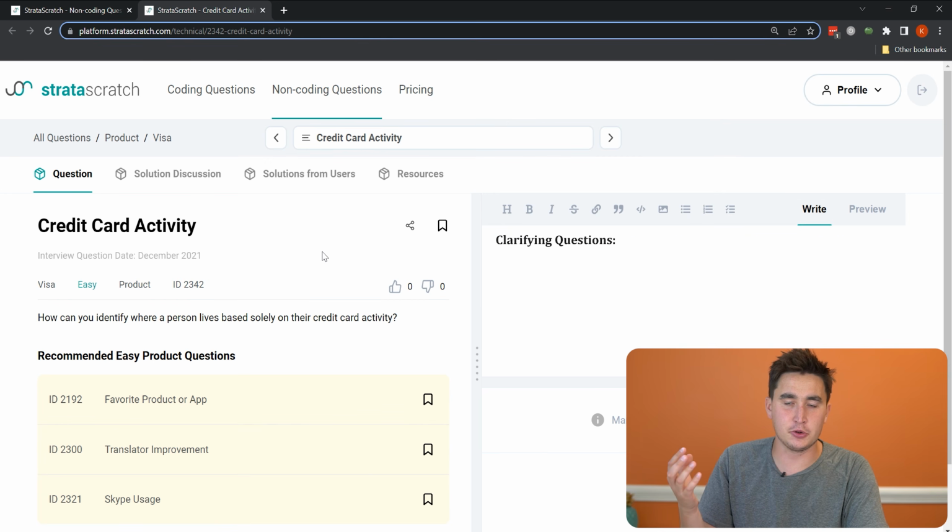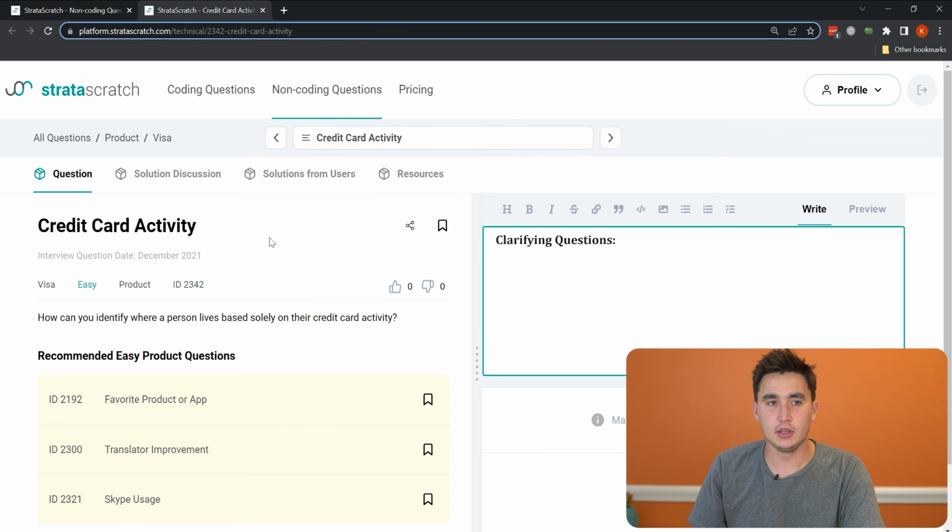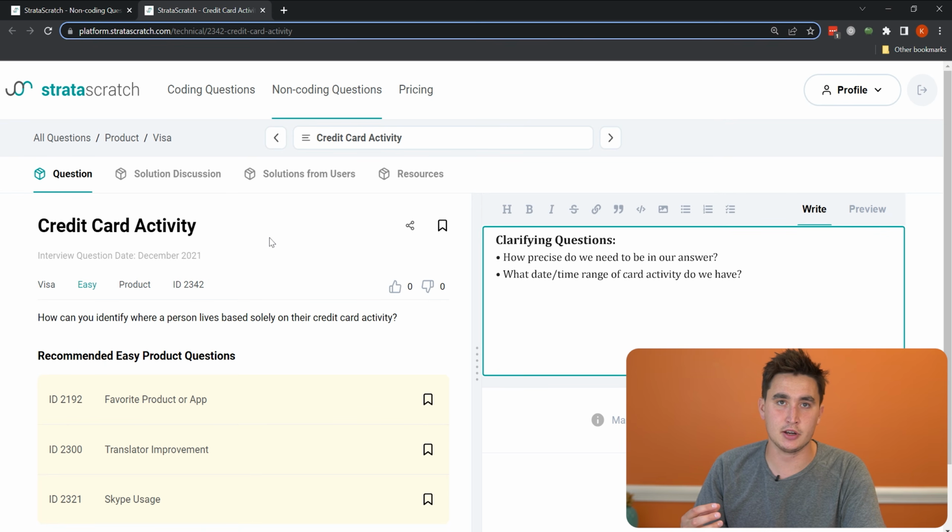So clarifying questions you would want to ask in an interview type setting is how precise should we try to be? And that's going to really vary person to person. But the other question that is really important is what type of time window do we have? Like, how much credit card activity do we have for this person?